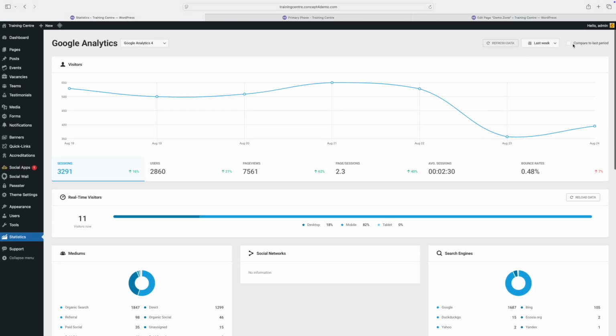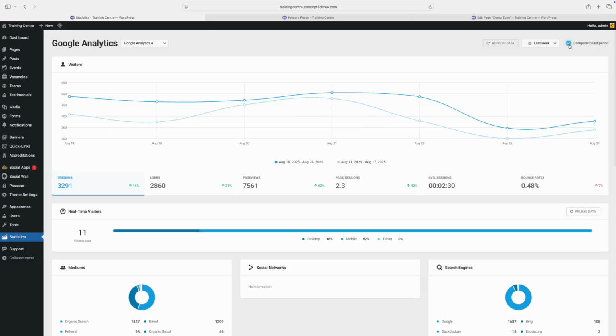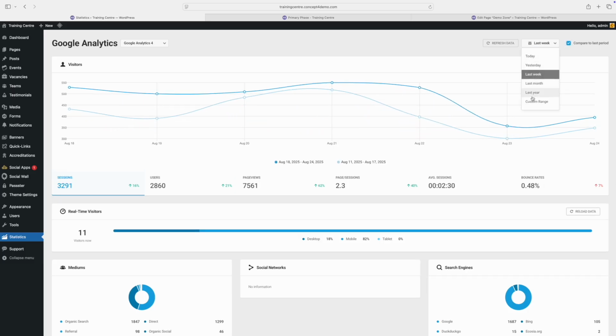There are additional filter options at the top, allowing you to compare performance by time period, last week, last month, or even the last academic year. You can use this to track growth or spot seasonal trends in your website's traffic.